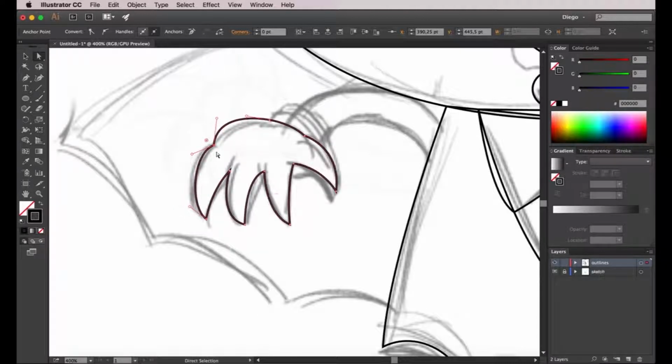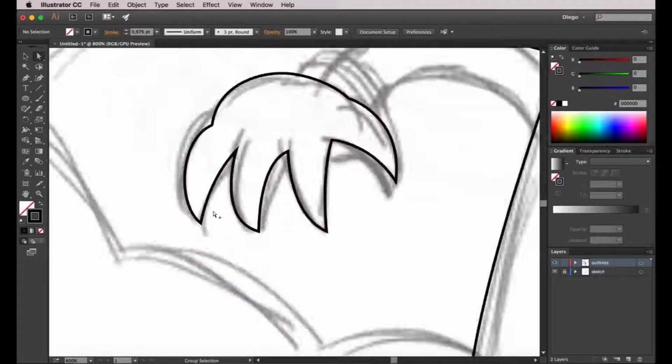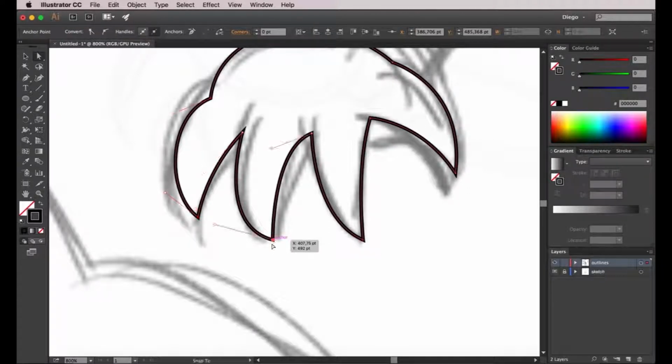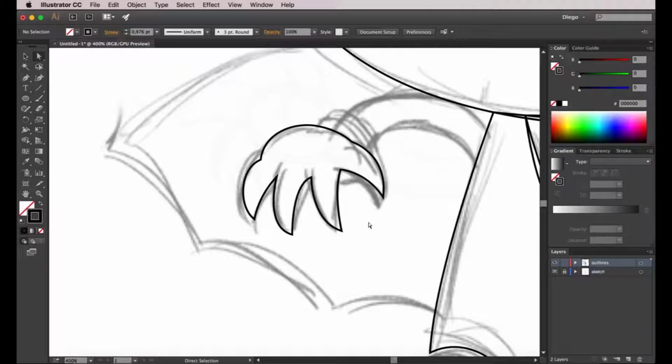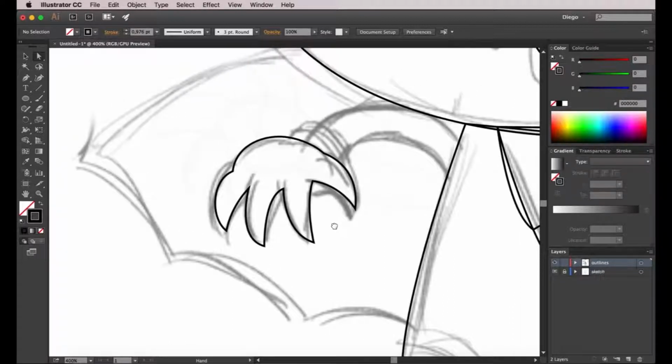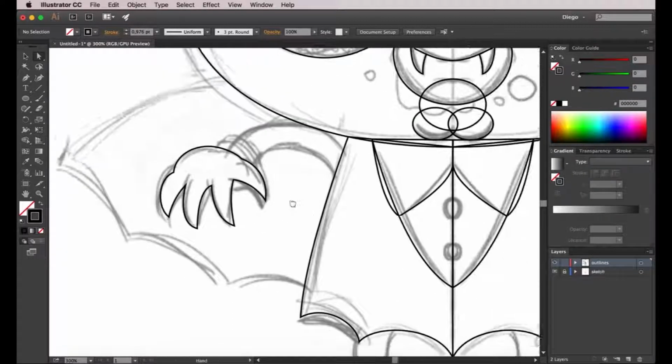I'm going to fine-tune some things that I want to change. For example, the length of the fingers. I want this finger to be bigger than the index finger. So you can easily modify the shape and the length of any of those fingers by using the direct selection tool and moving the anchor points around. You can even move the handles to change the curvature.